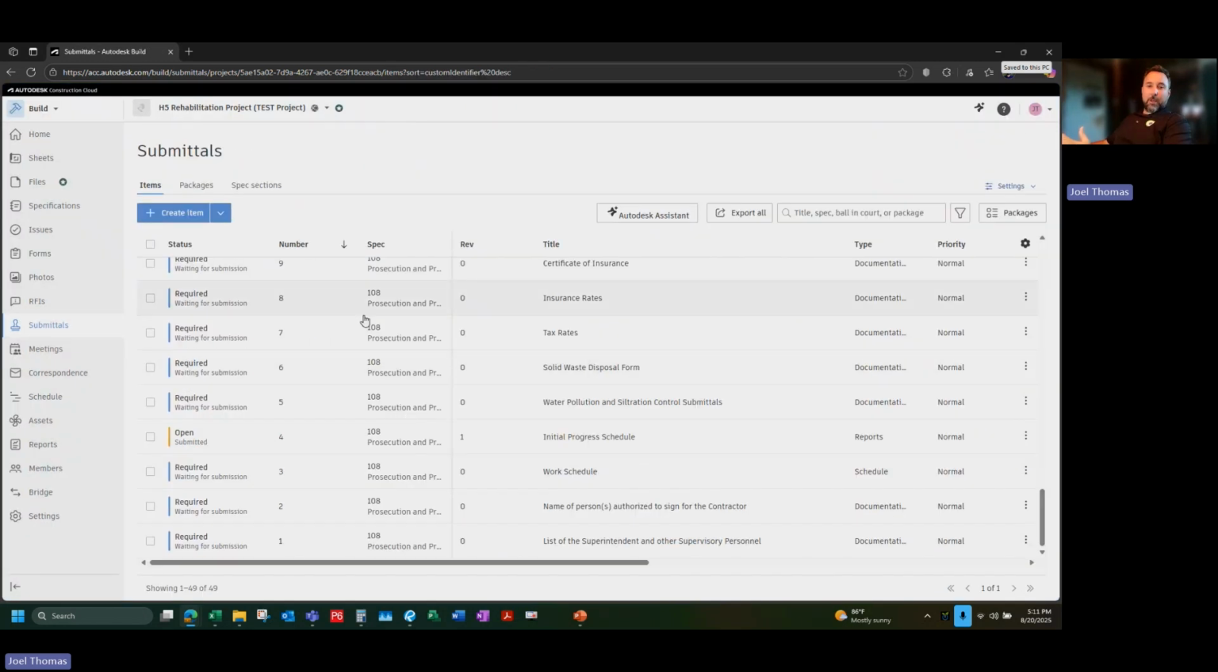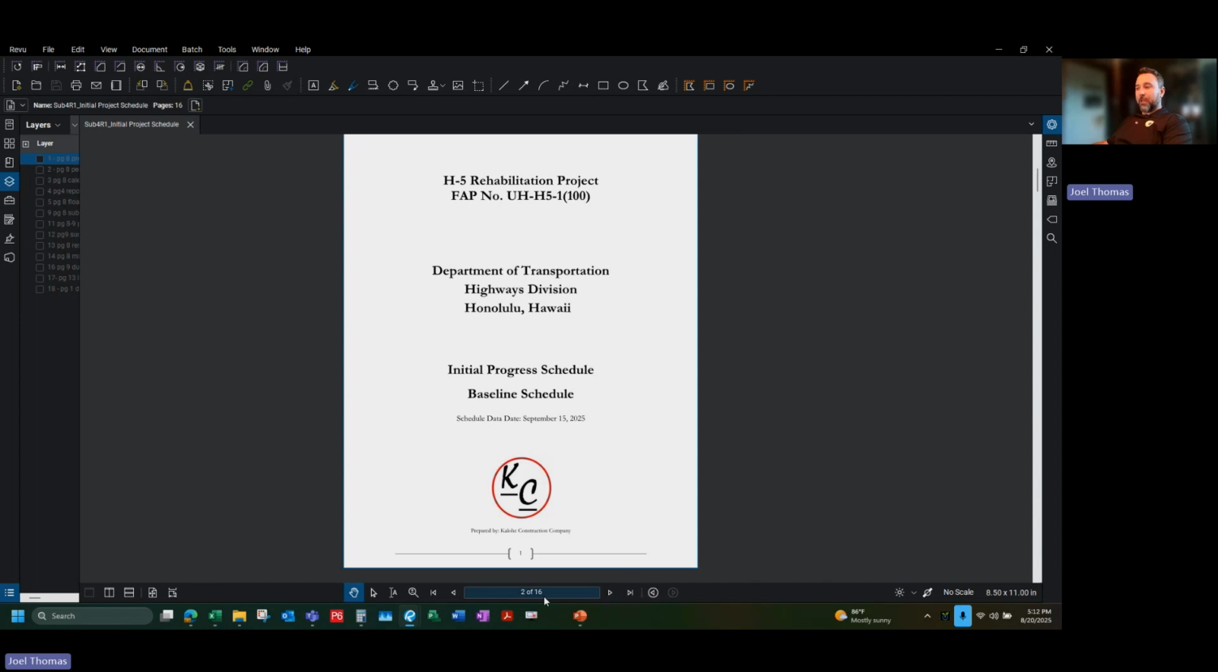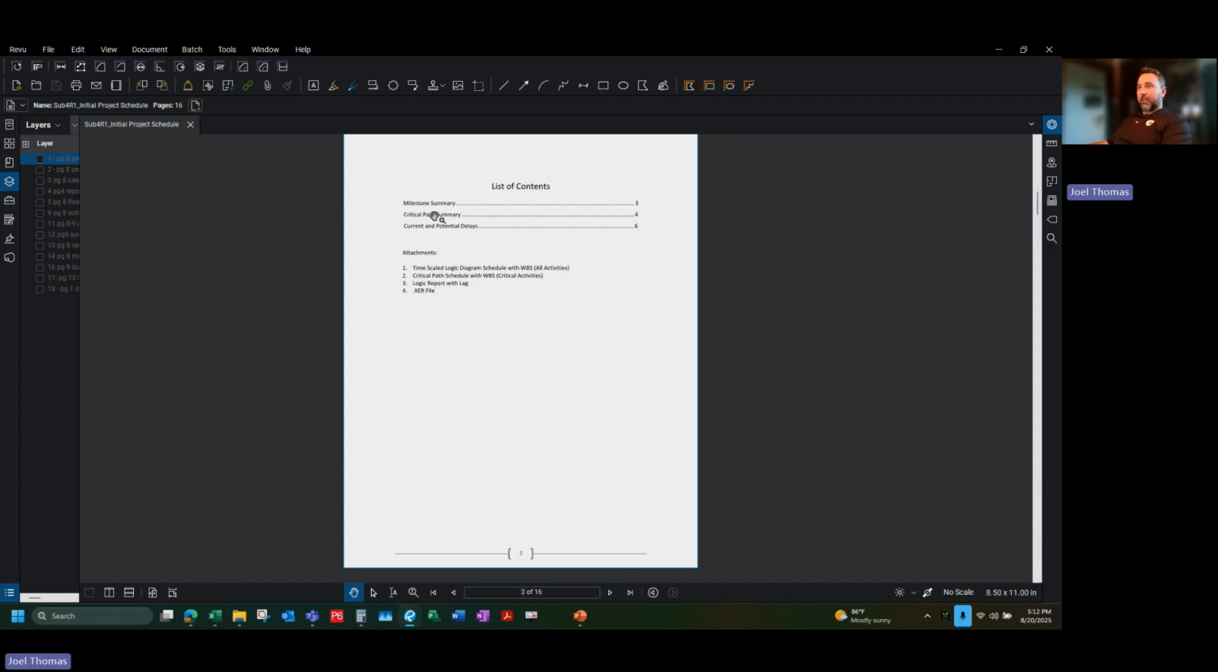Okay, so I just got pinged. It looks like they've resubmitted the schedule. Download the documents. Okay, now I'm looking at the PDF that they submitted. Looks like a much more complete document. I'm seeing 16 pages here. It's got a list of contents. They've got a milestone summary, a critical path method summary. We have current and potential delays, attachments.